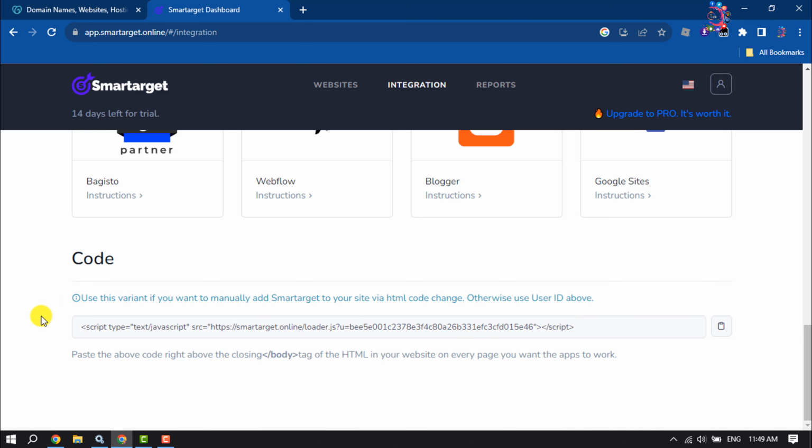Use this variant if you want to manually add Smart Target to your site via HTML code change. So you have to copy this code and paste the above code right above the closing body tag of the HTML in your website on every page you want the apps to work. So that's how you can do it.